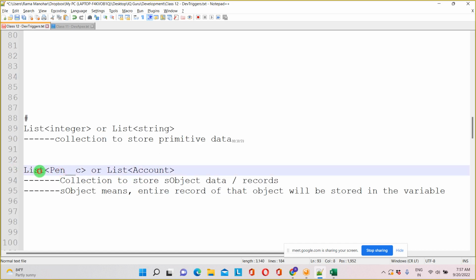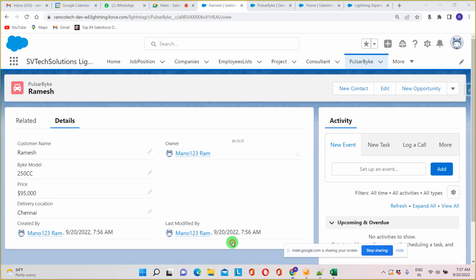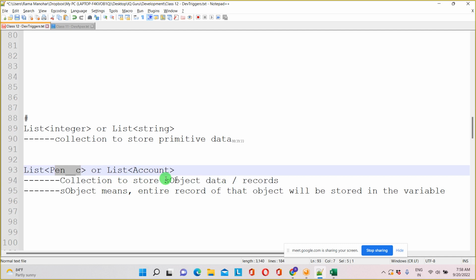But here, if you give a list of a particular object, this is the custom object, this is a standard object. See here, we are not giving double underscore for Account. If you see it like this in any class, then you can understand it will be a collection to store sObject data. An sObject means that entire record. Entire record of that object will be stored in the variable.